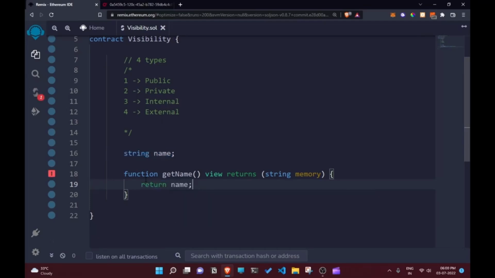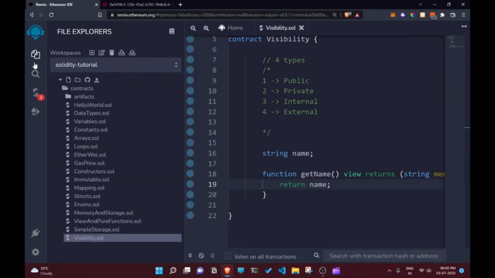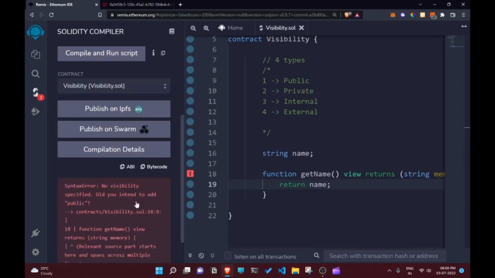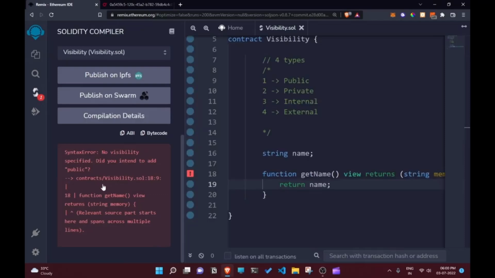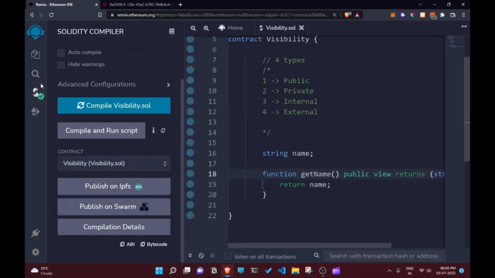So now, if we compile the contract from here, you will see it's giving us an error. The error states that you didn't specify visibility in a contract, right? So right now we need to specify a visibility. We can write visibility anywhere, let's say right over here. If I add public and then compile the contract, now it's compiled successfully, right?